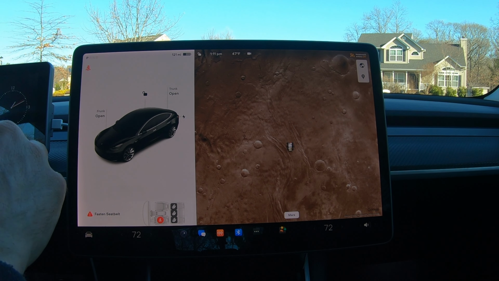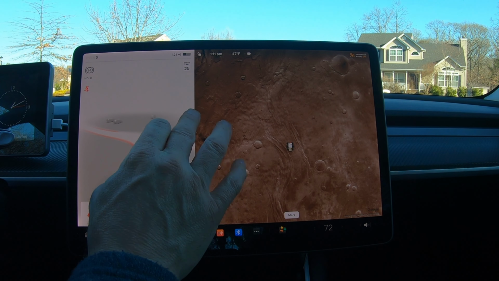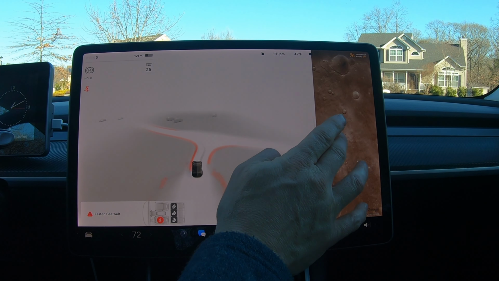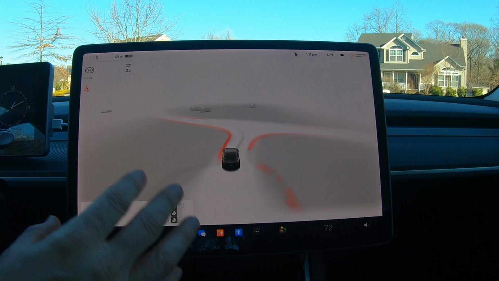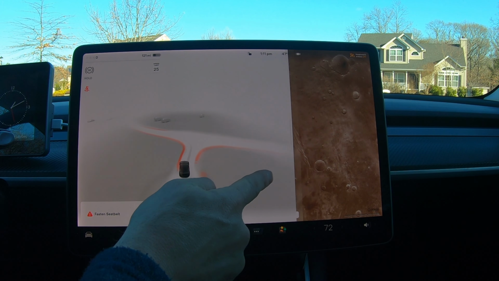The other thing I wanted to show you was that when you're in drive, you can take this little gray bar here and swipe it all the way over, and you can get a full view of what's going on around you, which is pretty cool. And then you can just drag it back.